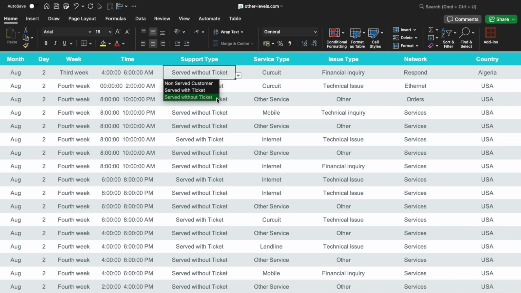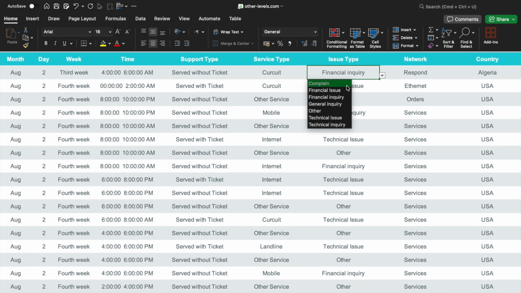Since this call center belongs to a company providing many services, we narrowed down the service type to 4 main categories: circuits, internet, landline, and mobile. And if the customer calls inquiring about anything else outside these 4 services, the employee simply selects Other Service. Moving to the next analysis, which is the issue type, we divided problem types into clear categories: complaint, financial inquiry, financial issue, general inquiry, technical inquiries, technical issues, and other.